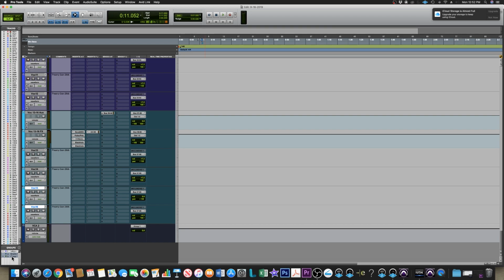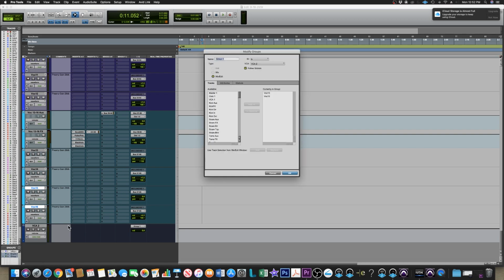We go over to group 1. We're going to right click on it and go to modify. When you hit modify, it brings up both tracks that are in the group, or anything that's in the group. If you want to add something to the group, like the snare effects, you can. You want to take it out, you take it out.